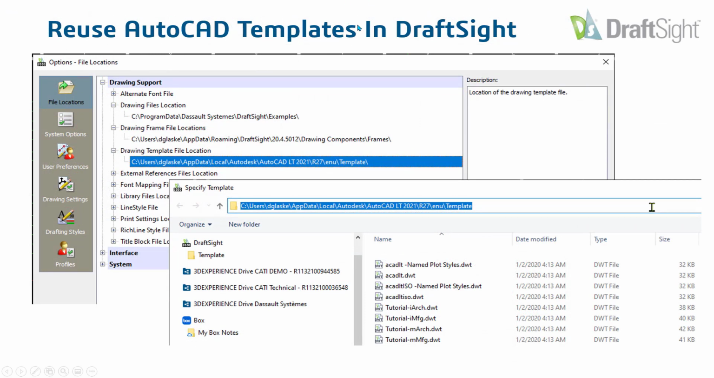Okay. We also can reuse AutoCAD templates or locate your templates in that location, so I can repoint. So if you look here, I'm just pointing to my AutoCAD location while I'm in DraftSight to point to my templates. Okay. Or you can create a new location, whatever you want to do. DraftSight does create its own template location when you install the software, but you can repoint it if you want to, or create your own location as well.